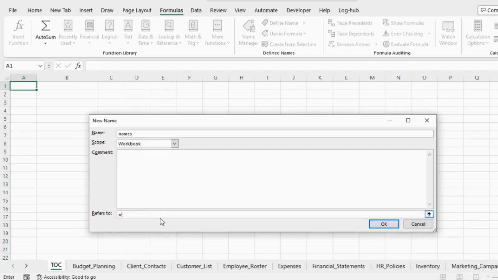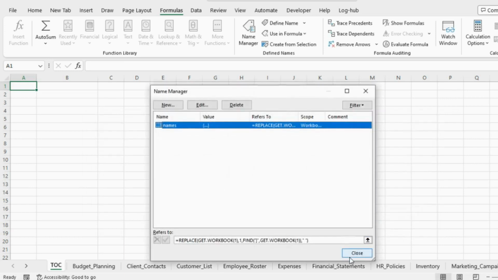In the Refers To cell, I'm going to write a formula: equals REPLACE, open bracket, GET.WORKBOOK, open bracket, 1, close bracket, comma, 1, comma. After that, FIND, open bracket, double quote, and then I'm going to add this square bracket, this one. After that, close bracket, and comma. After that, GET.WORKBOOK, and then again 1, close bracket once again, followed by a comma, followed by double quote, space, double quote, followed by a closed bracket. So this is the code I'm going to be using. I'll click OK and close the Name Manager.